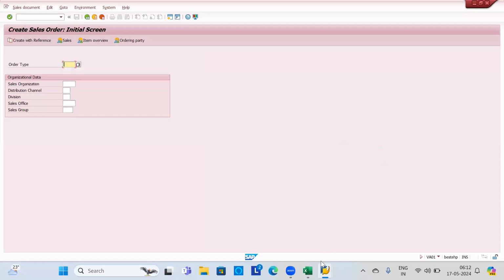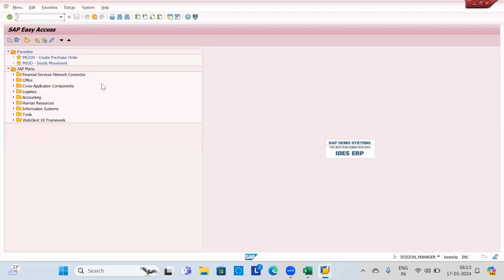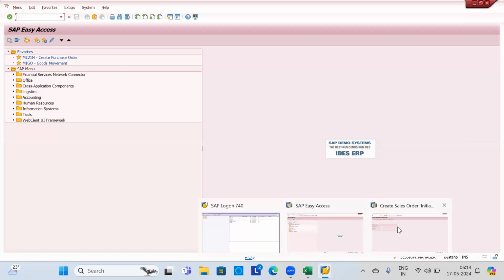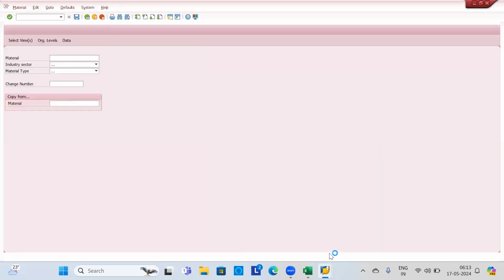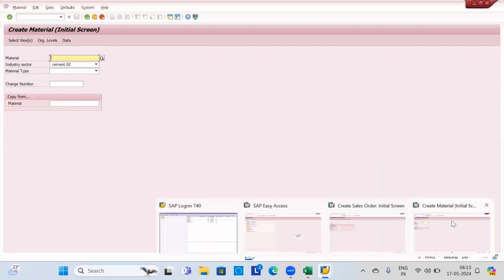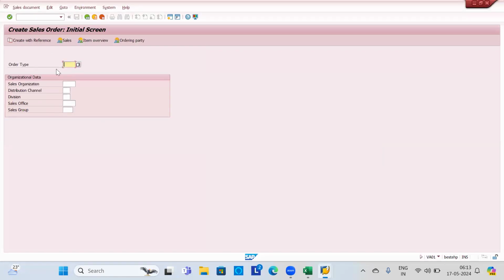See here, Create Sales Order. The menu path session is still open. Now, while working on the sales order, I want to check certain data from the material master. So /O MM01. Here, the Create Sales Order session is open and a new Create Material session has been opened in a new tab.